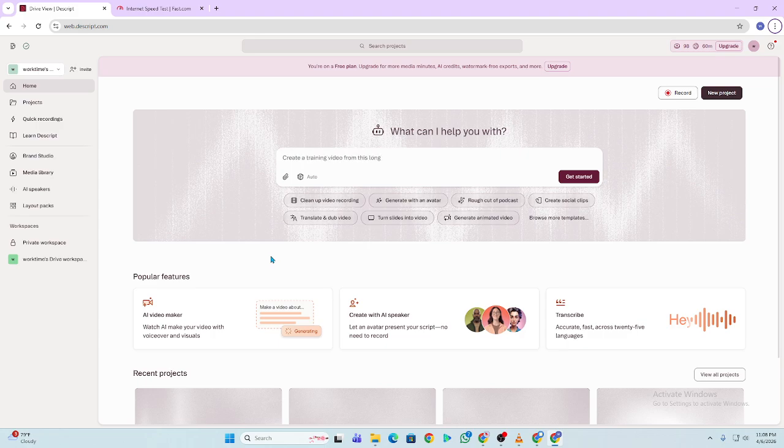If the screen recorder isn't working in Descript, that can completely stop your recording workflow. In this video, I'll show you how to fix it step by step. First, check your system permissions. Screen recording and microphone access must be enabled for Descript.